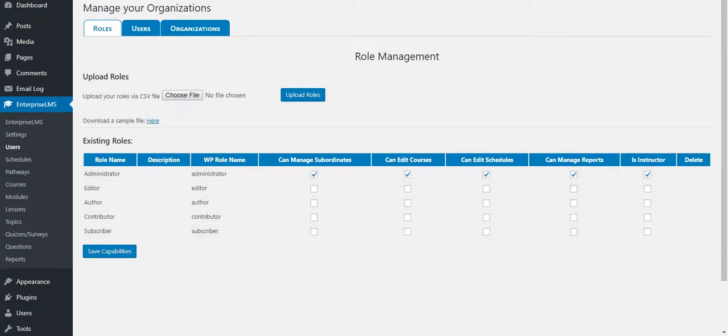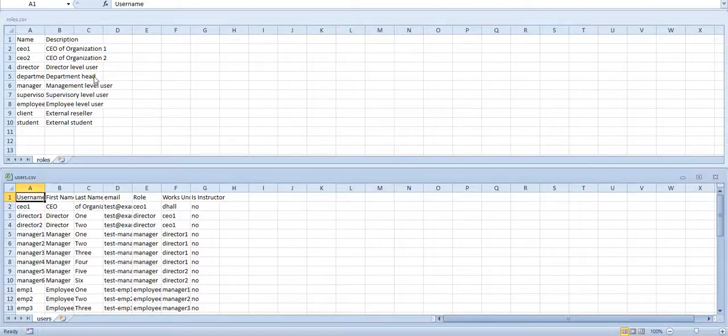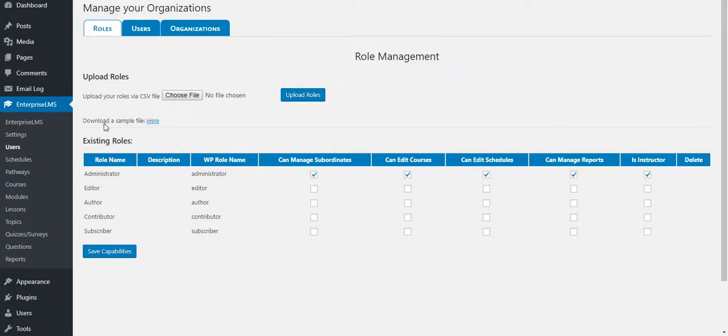Let's take a look at the CSV files used to upload these. Up top I have a file that I've downloaded called roles CSV. I've downloaded the template file, the sample file, from here. There are currently roles in the system. These are default WordPress roles. They're already created in WordPress, and you could use them if you wanted, or you can add your own custom roles for your company.